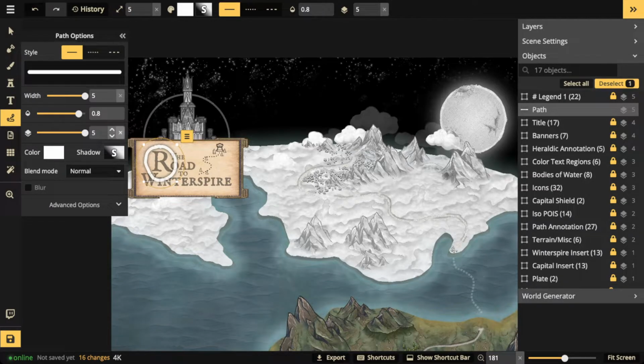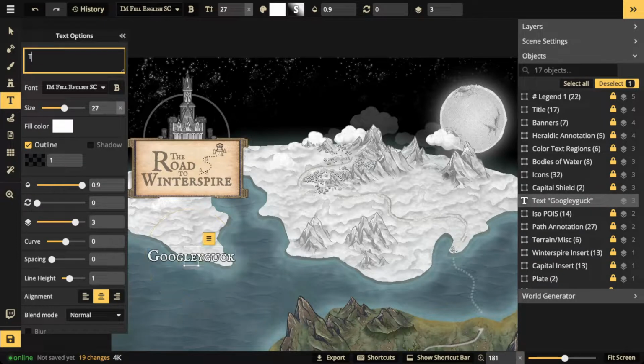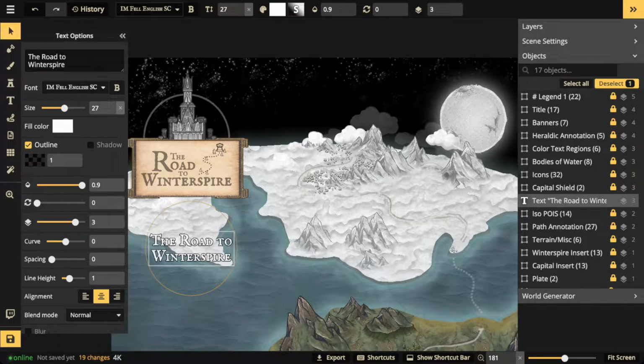Let me give you an example. If I had used this same title with all the same text size, see what it looks like. The Road to Winter Spire. And you notice that since the text is all the same size, it looks not very interesting, right? It's not very intriguing. So definitely change up your text size so that you can add a little bit more character, a little bit more dimension to your title.